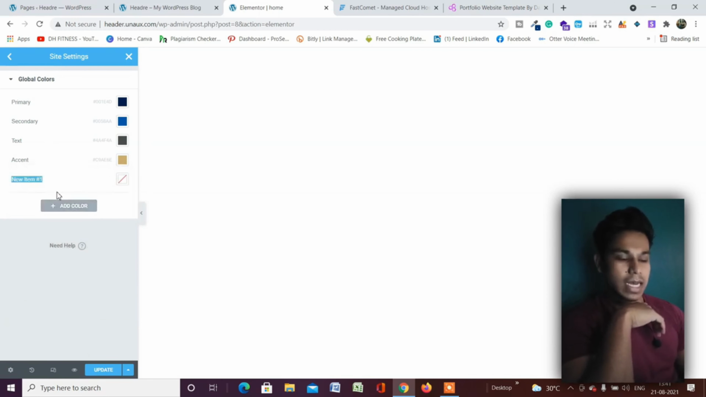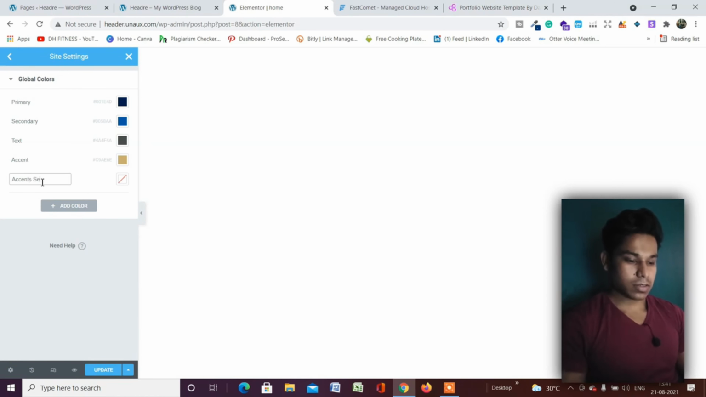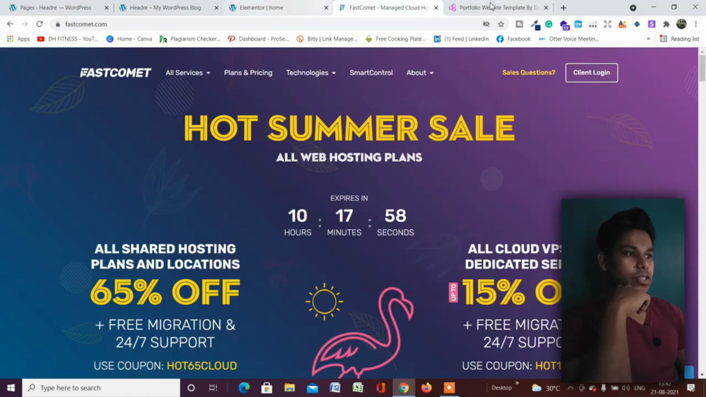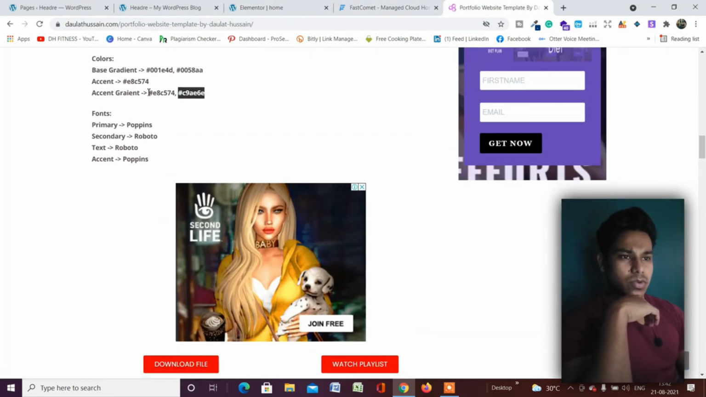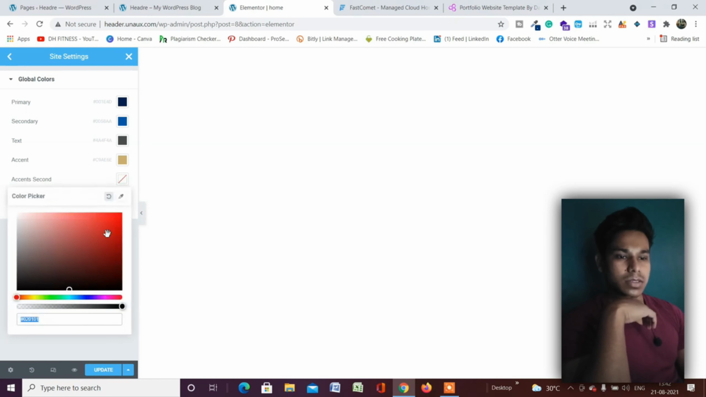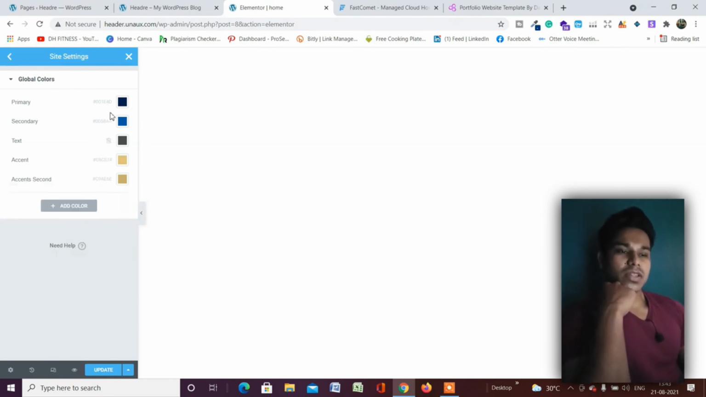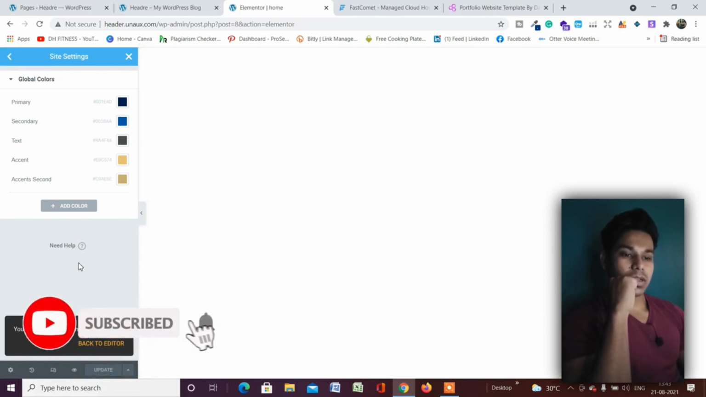We need one more, so simply add and give the name to this color, Accent Second. And again go back to the article, and from here you have to copy this color. Come back here and click on this, and from here you have to paste. So we are done with the global setting. Make sure you put the right color because these are the colors we're going to use throughout the website. So once we're done, simply update this, and your color has been updated.